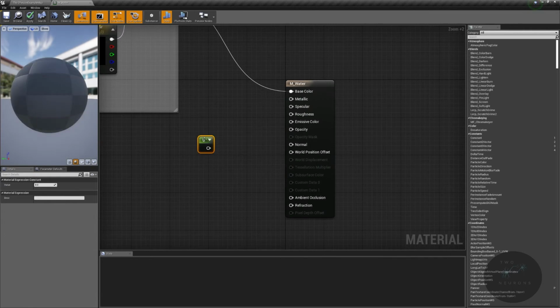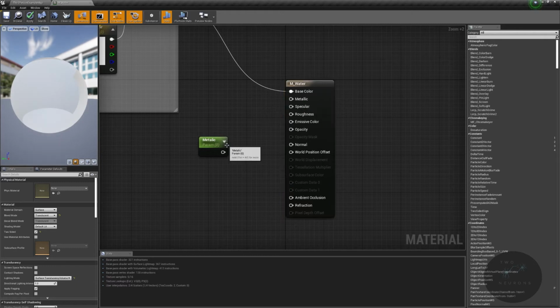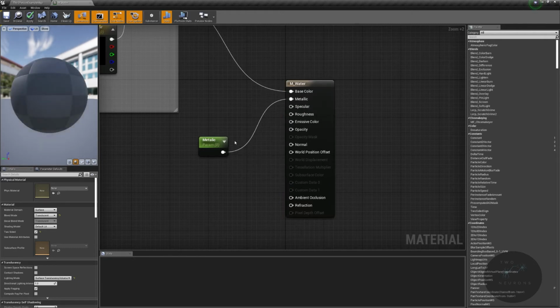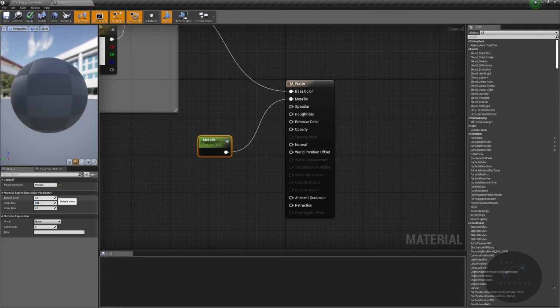So I'm going to hold on the 1 key, which will create a scalar variable. I'll convert it over to a parameter called metallic. By the way, you could just right-click this and promote to a parameter. Plug that into there, and on this one, I am going to just set a default value of 0.8 for now, a base minimum of 0, and a max of 1.